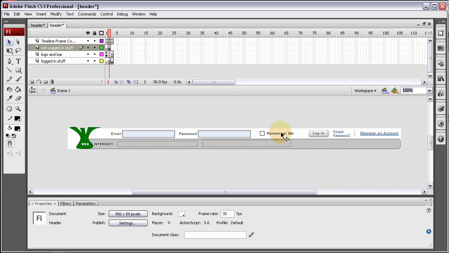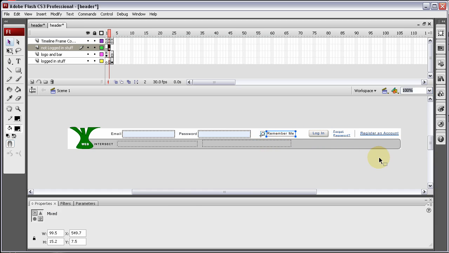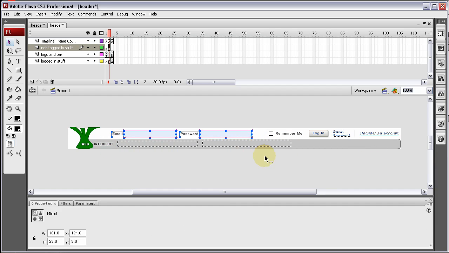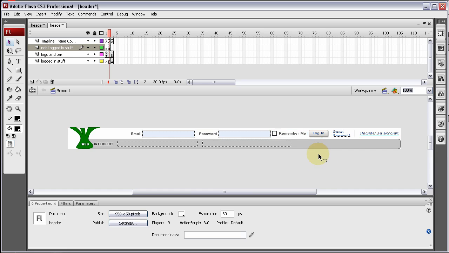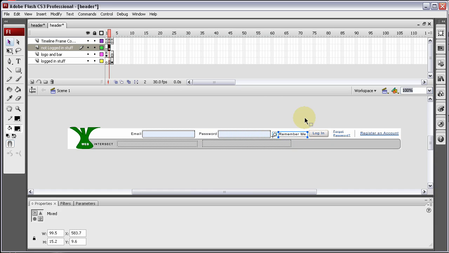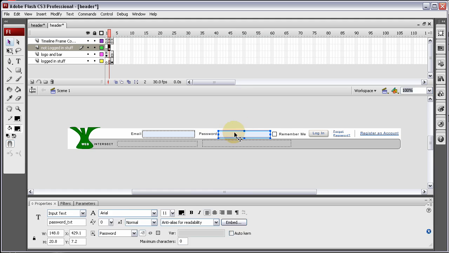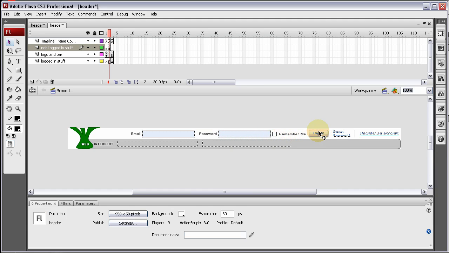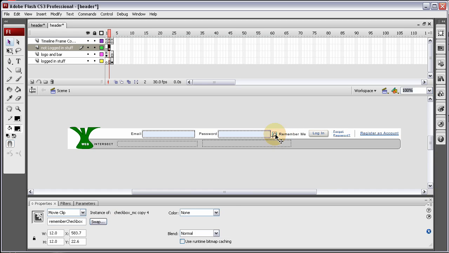Let's move the remember me button over a little bit. And these can go back over a little bit, maybe to about right there. Okay. So when they place in their email, they place their password, and then they just click this little box here, and then they log in, we're going to add some new functionality.